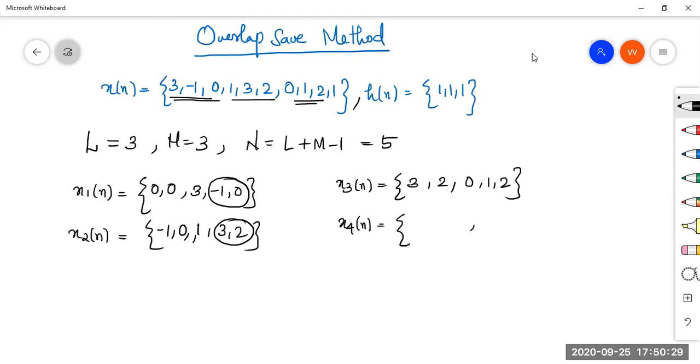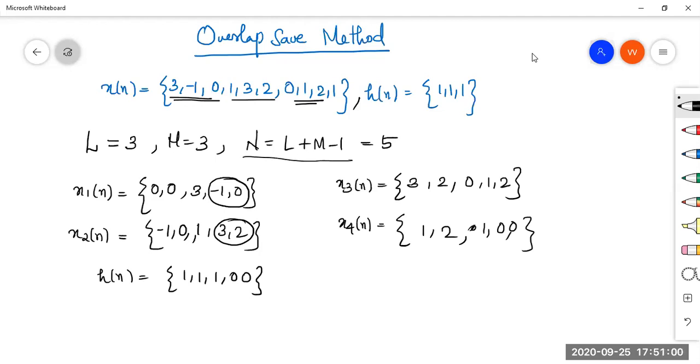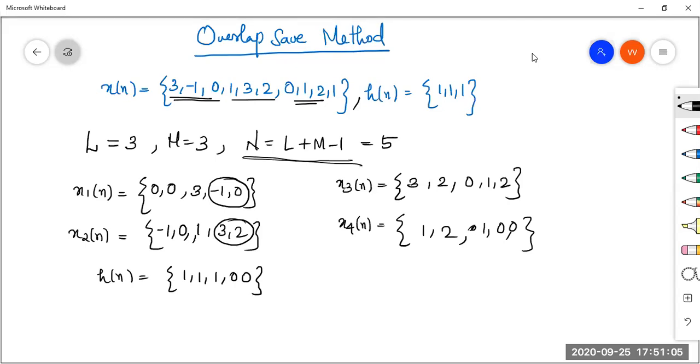So we have to pad it with 2 zeros. And the remaining elements will be from the previous sequence, x3 of n. So this is 1, 2, 1, 0, 0, that is x4 of n. And we know h of n is equal to what? It is equal to 1, 1, 1, 0, 0. So we have made the length of the input sequences and the impulse sequence equal to the length of the output. So we are going to find the linear convolution value using circular convolution by this process.